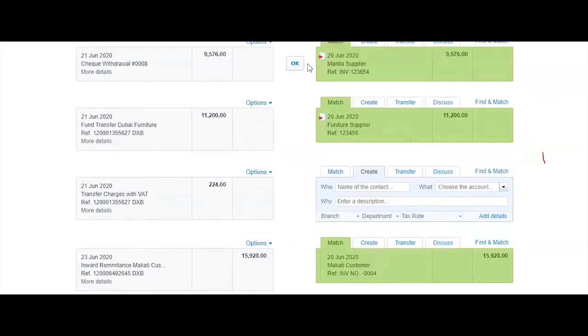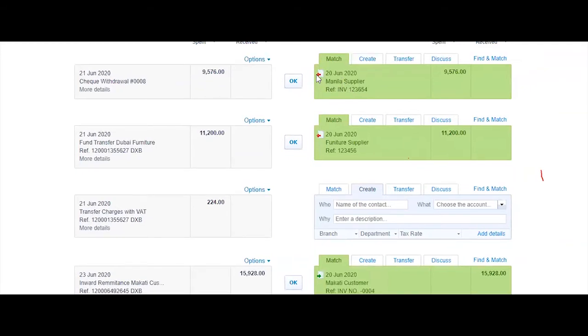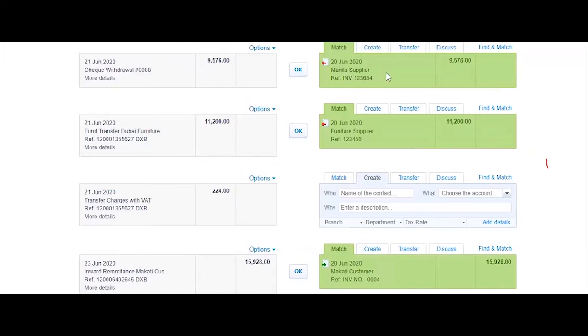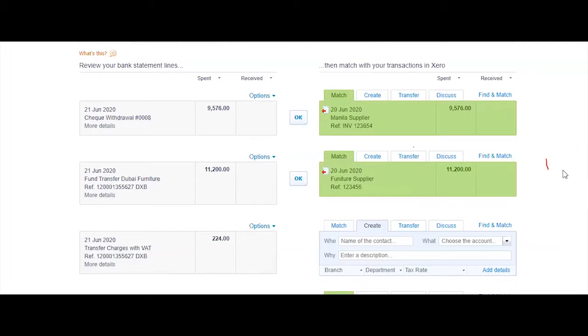So second page, Manila supplier. So now I see here that there's actually a different type of arrow that we're showing here. When you mouse over this, you would see that this is a bill. And then when you mouse over this opposite green color, it is a sales invoice. So what does it tell us here? Basically, Xero is detecting an unpaid bill. Xero is detecting an unpaid invoice. So Xero is saying, hey, accountant, there is an open bill that is not paid. Maybe this payment in your bank statement is actually payment for this bill.